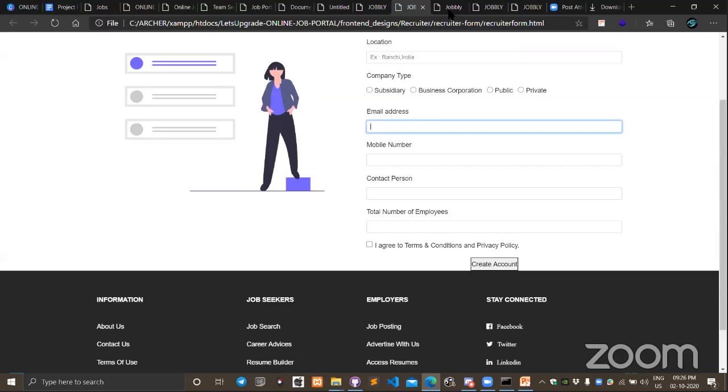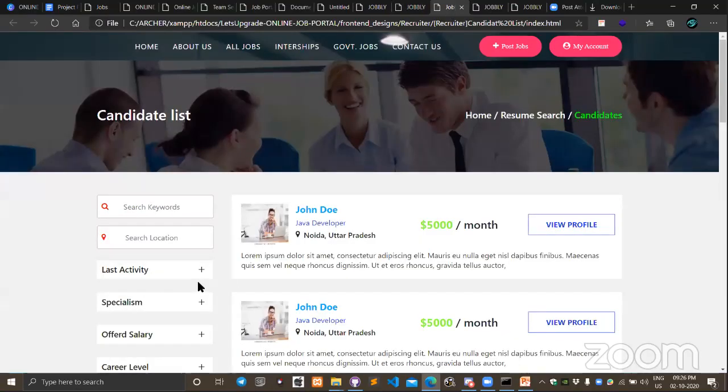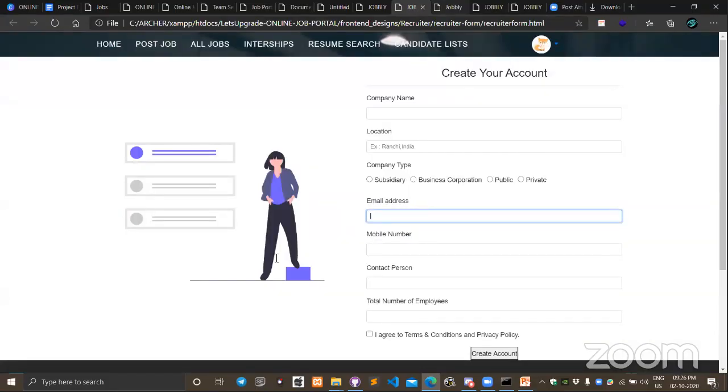And the recruiter can see the list of jobs available, like what you posted and what others have also posted. He can also filter the results. He can also search for the candidates. And these are the list of candidates who applied for a particular job. So he's just viewing it.